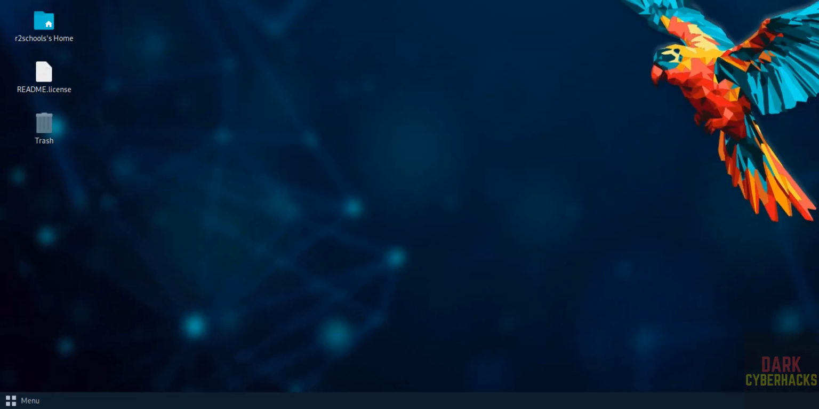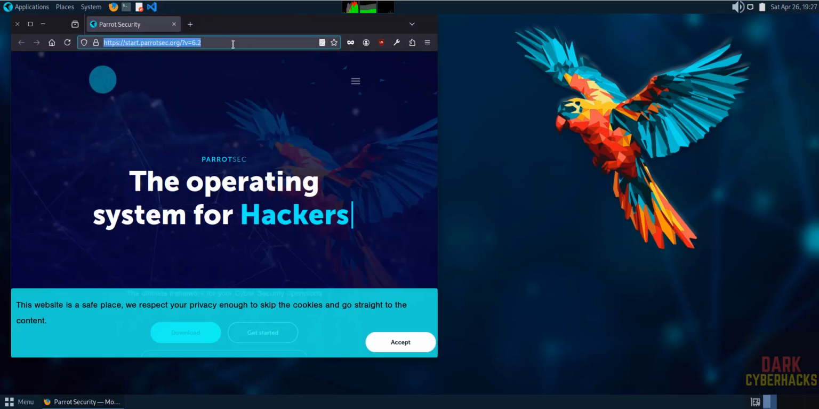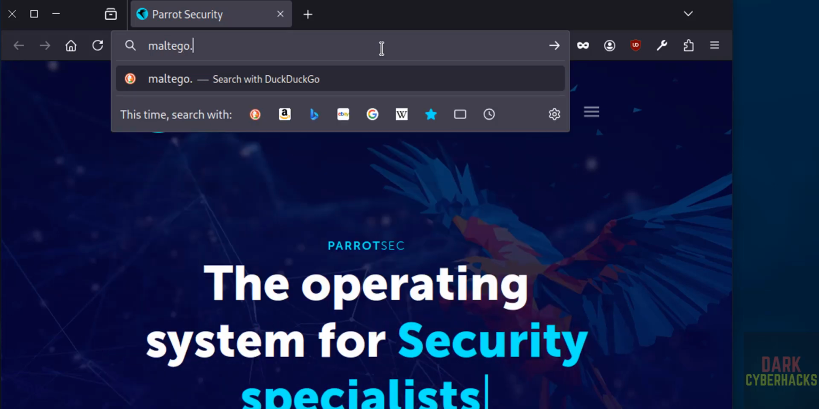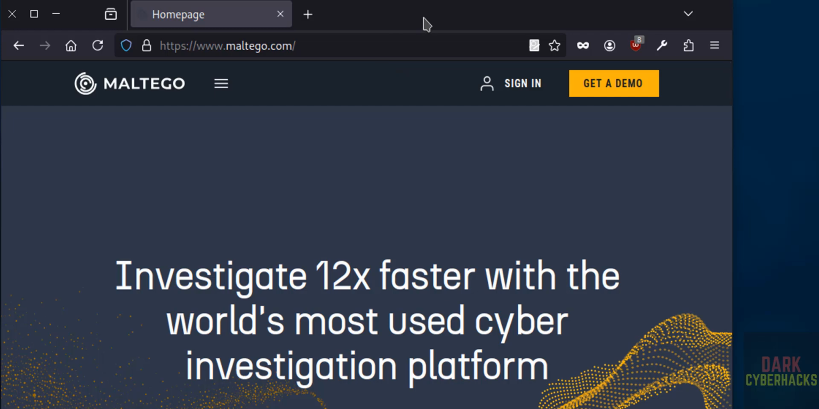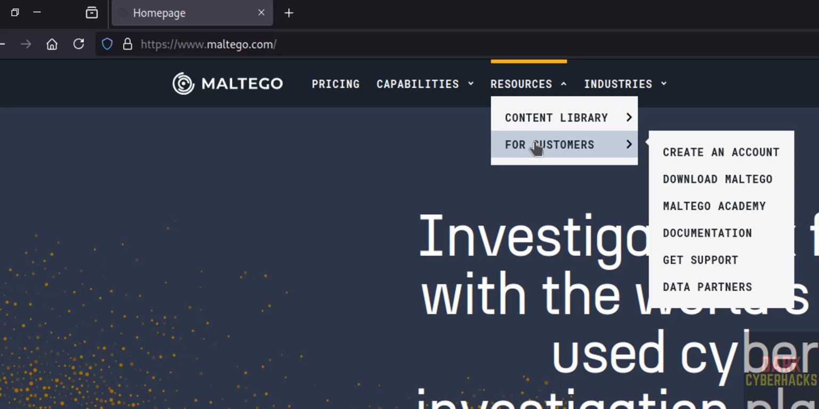So open any web browser, then go to the Maltego official website, that is maltego.com. Let me maximize it. Then click on Resources, then hover on For Customers. See here we have Download Maltego, but before downloading, click on Create an account.